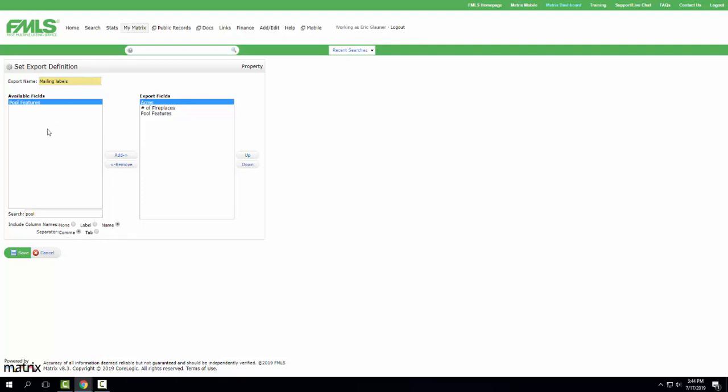Once you have your export definition set up, you're defining what fields you want in the order from left to right, i.e. top to bottom, that you want, you're going to click save at the bottom.